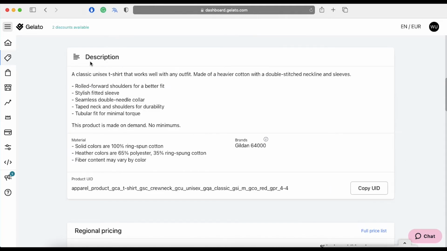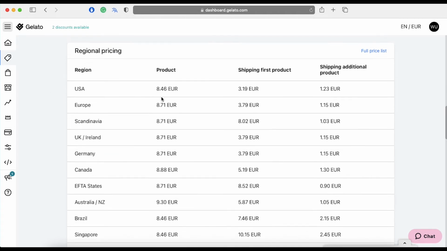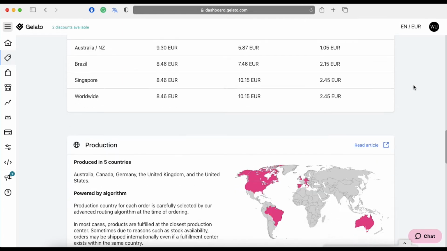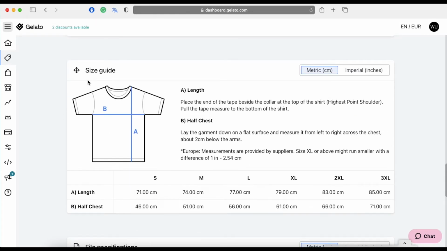Scroll down to see the description of the product. Scroll even more to see the regional pricing. This is the list of prices. Scrolling more, you can see the list of countries that can produce your products. Here is the size chart, and you can see it in centimeters or inches by just toggling the options here.